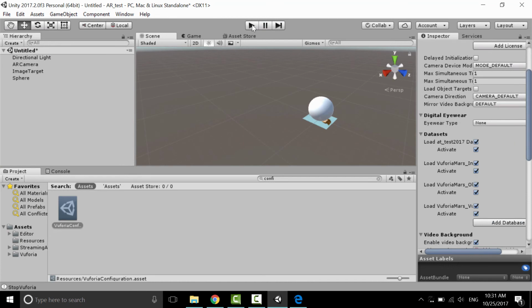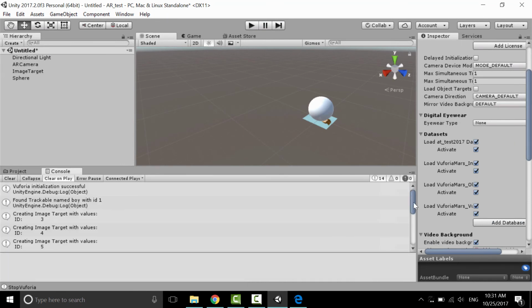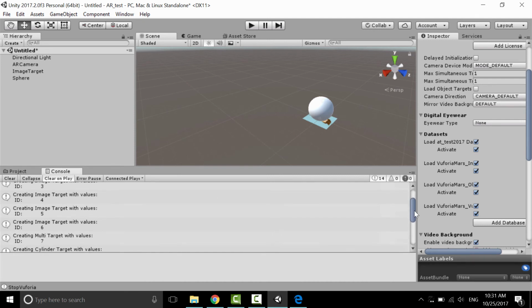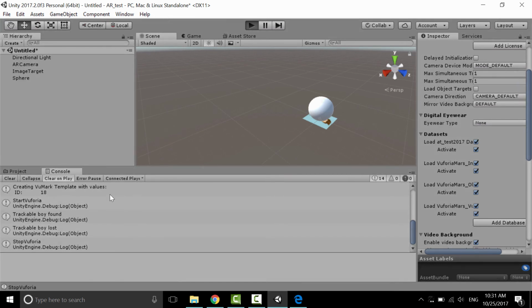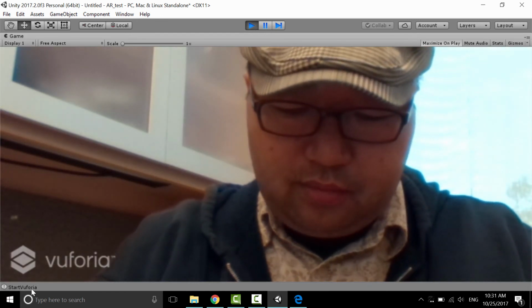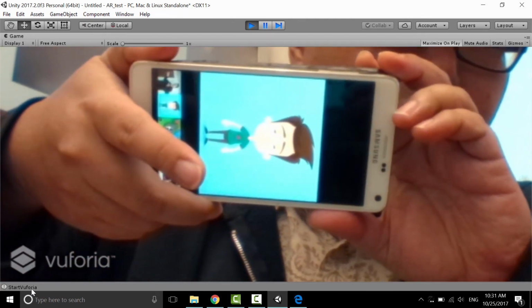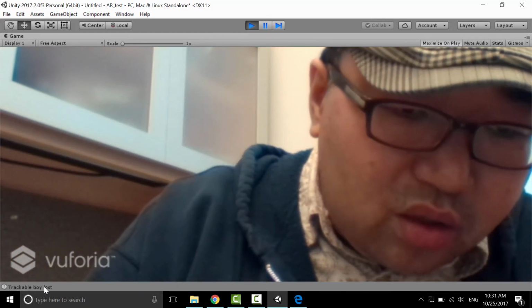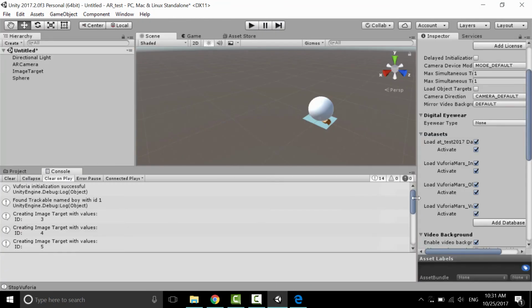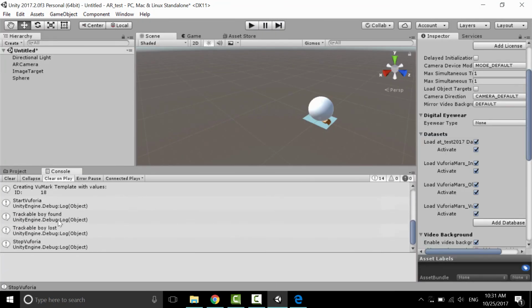But before we move on, let's look at this console message. If you go to the console, it says found trackable named boy, and then creating image target with value 3, 4, 5 or whatever. It's kind of hard to understand what's happening here. But here, trackable boy found, trackable boy lost. Basically, look at this console message right over here, start Vuforia, and see what's going to happen when I do this. Oops. Ooh. Now it said trackable boy lost. Actually, it should have said trackable boy found and lost.